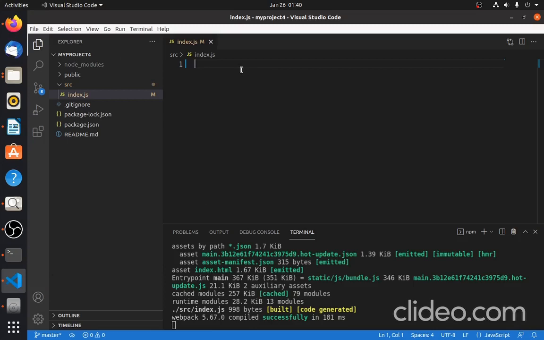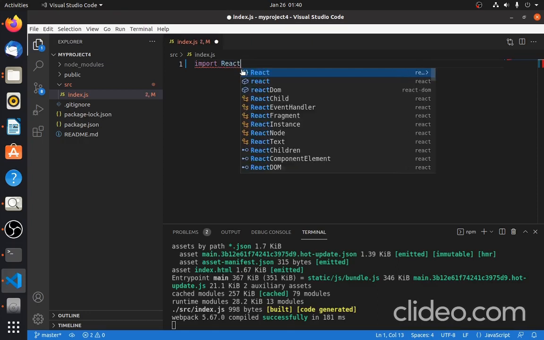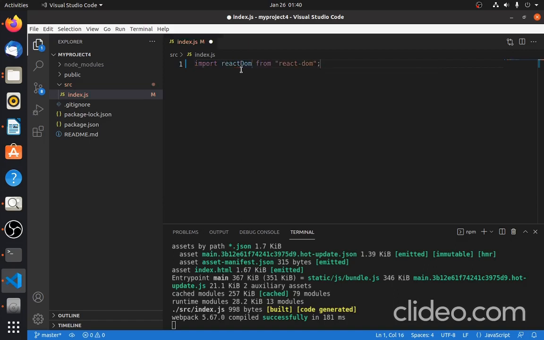Let us put some values inside it, and let us import some libraries and objects. Let us import ReactDOM, which is an object of the React DOM library. So this is an object. ReactDOM is an object, and React DOM is a library. So we are importing the ReactDOM object from the React DOM library.